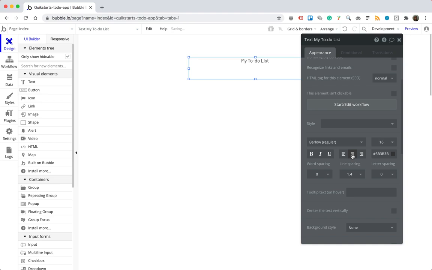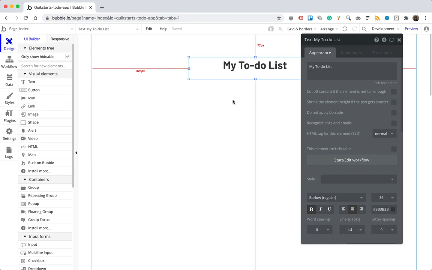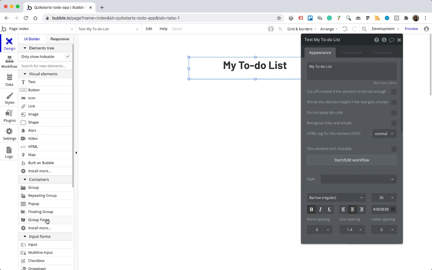We want to center the text, and then we'll go with a font size of about 36. And we might as well bold it while we're here. And just like that, you've styled your text option.